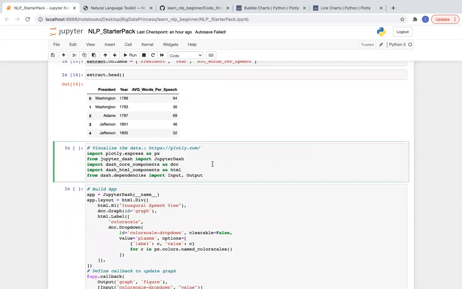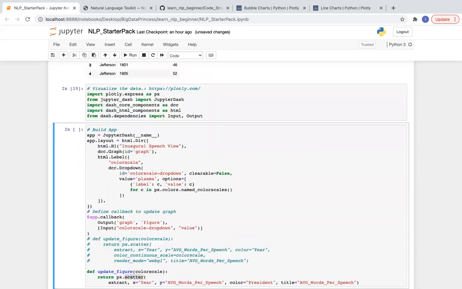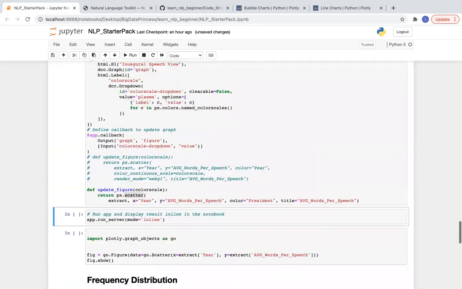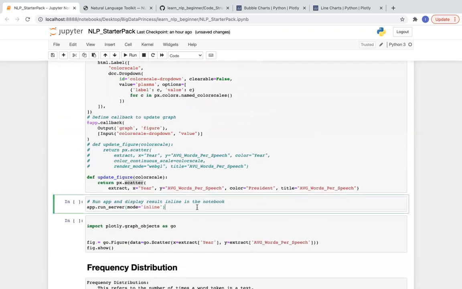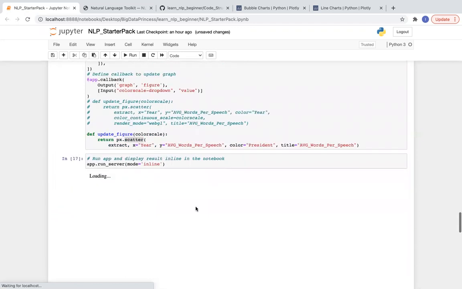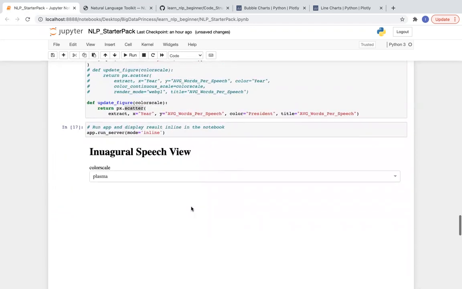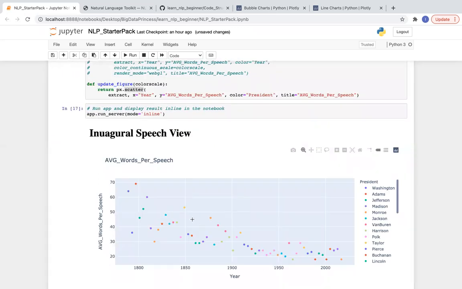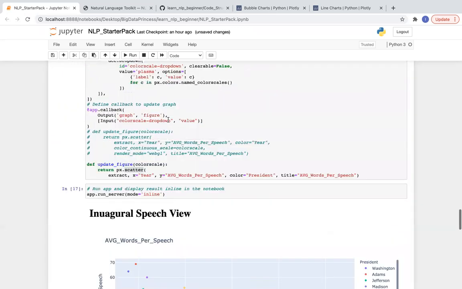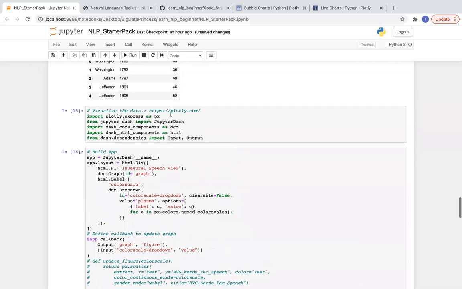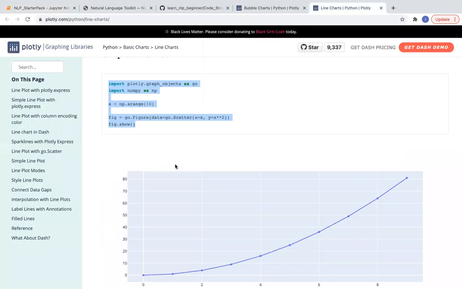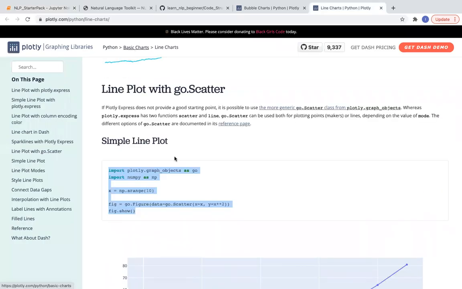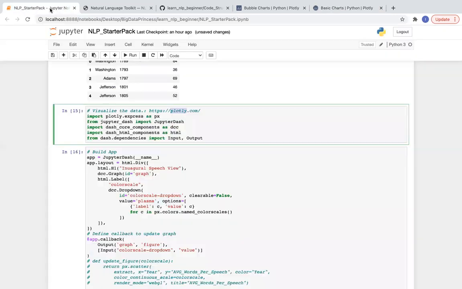And then create some visualization. I did a scatter plot here. I'm not sure if it was the best idea for inaugural speeches, but just being able to create one with Dash Plotly, I think is really cool. You can check that out. Check their website out. They have different kinds of basic charts and how you can set that up. I'll be sharing the link.